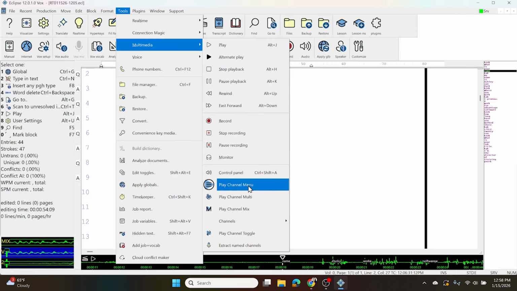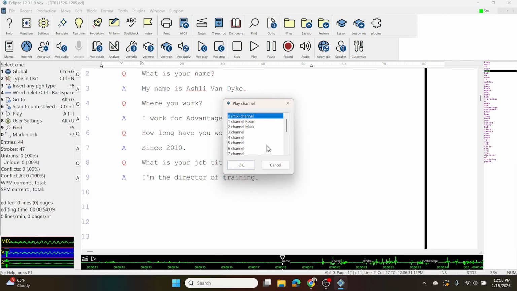So I can choose Play Channel menu, and it will show me all of the different audio channels that I can choose from. And I can choose the channel that I'd like to play and press OK.